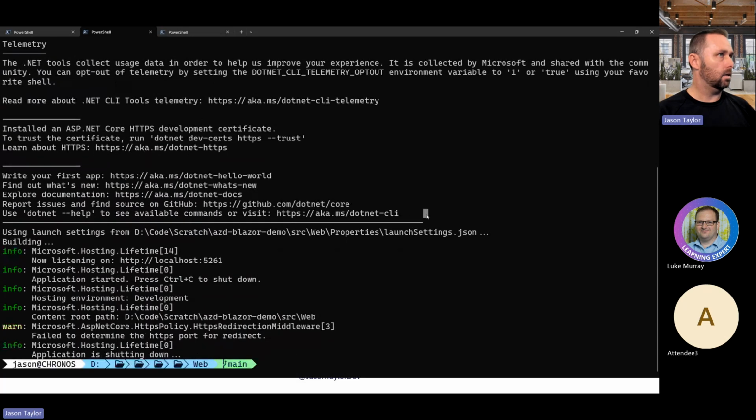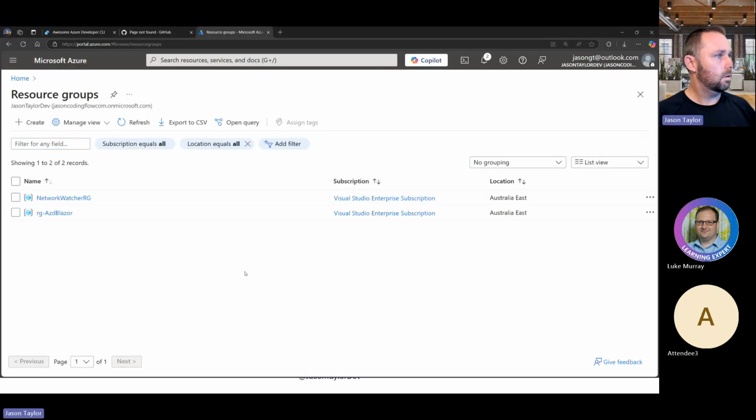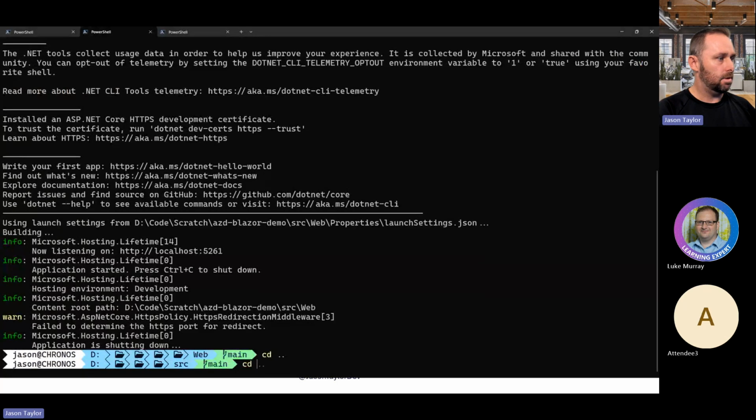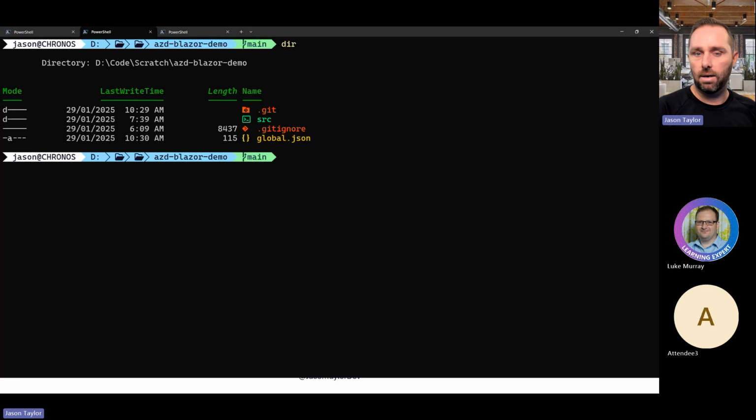So we'll kill that. And I'll get rid of that window so we don't get confused later on. There we go. Where's my PowerShell? Okay. So we'll drop back a couple of directories. So we're in the root directory of our AZD Blazor demo app.